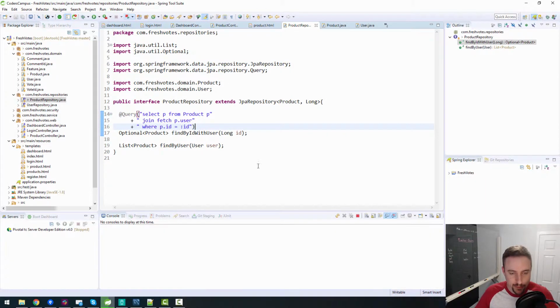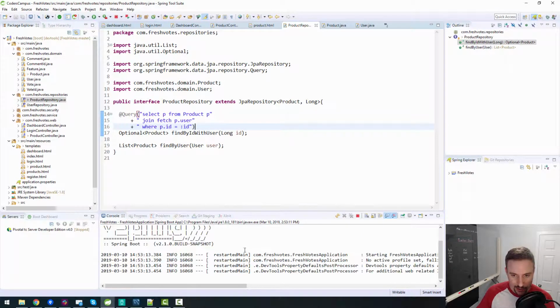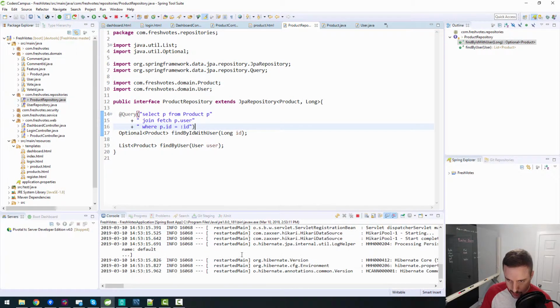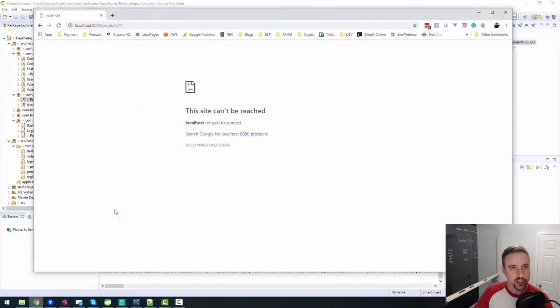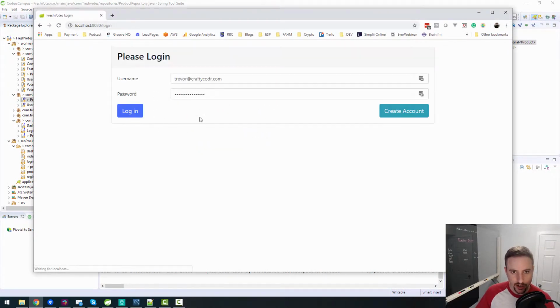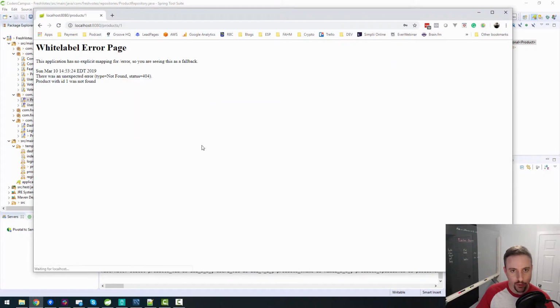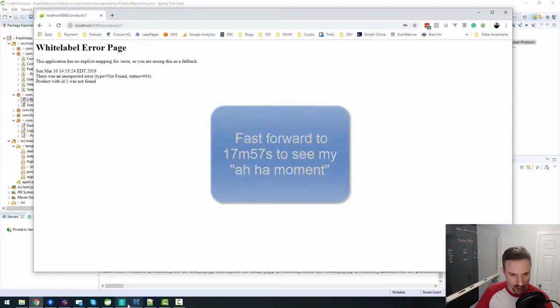So let me fire up my server again, see if I get any compilation errors. Okay, now there's no compilation errors. So let's see if I reload this products/1 endpoint, and hopefully it'll hit my product with ID 1. It was not found. That's interesting.